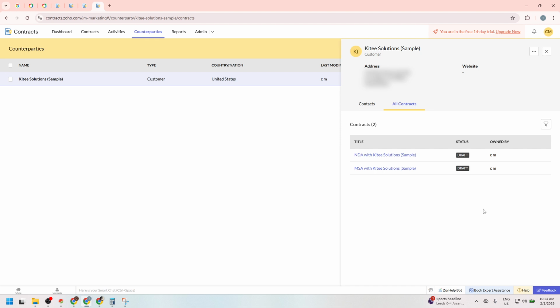If you need to update or remove a counterparty, return to the list view and click the More icon, the 3 dots, next to the counterparty's name. From there, choose to modify their information or remove them. Be cautious when removing entries, especially if there are contracts linked to that organization, as it can affect reporting and record continuity. If removal isn't available, review any linked contracts first.